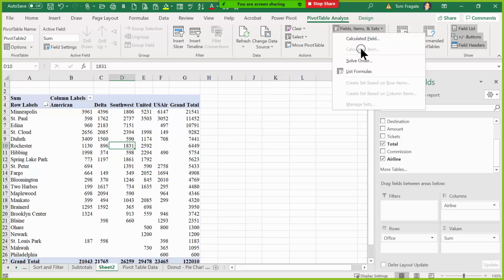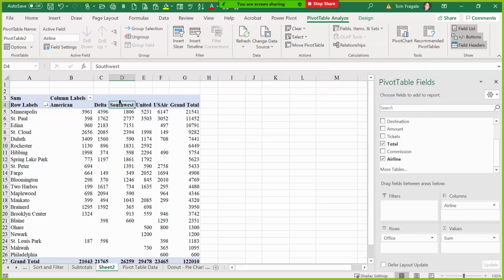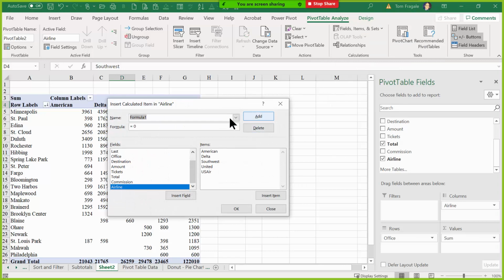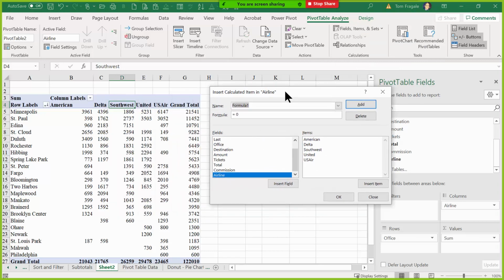Notice how the calculated item is not available right now. Here's what you want to do. You want to pick on one of the headings. So pick on the word Southwest, or you can pick on one of the headings on the side. So I'll pick on the word Southwest there. Now pick on fields, items, and sets. And notice now the calculated item is lit up. So for that one, you have to click on one of the headings like we just did. Go with calculated item, please. And then pick on calculated item. And now that one should be available. And now we should have this screen.